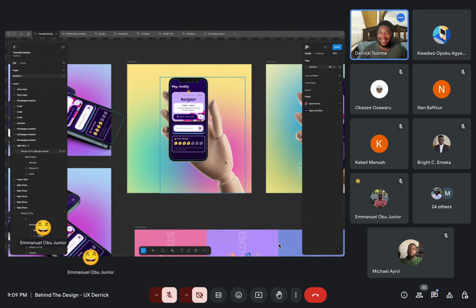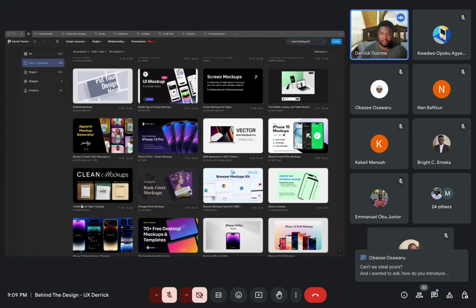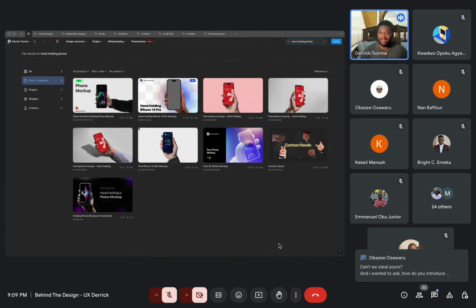I got this one, I took this one also from the Figma community. The hand. Right, let me see if I can find it. Hand holding phone. Hand holding phone. Hand holding phone. See, this would be nice. Right? You can use all these and then make your work look nice. Don't make your work look like someone terrible designed it.